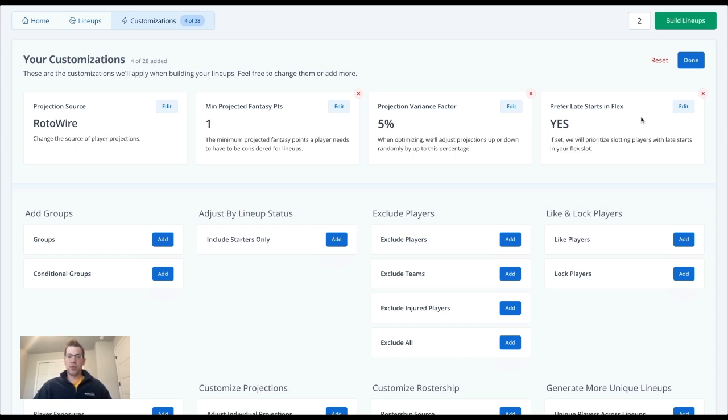We also have this preferred late starts in flex. That's going to make sure that, for DraftKings, whoever you have in your utility spots is automatically the latest game in the slate. That gives you a little bit more roster flexibility, in case you want to make some late lineup changes.